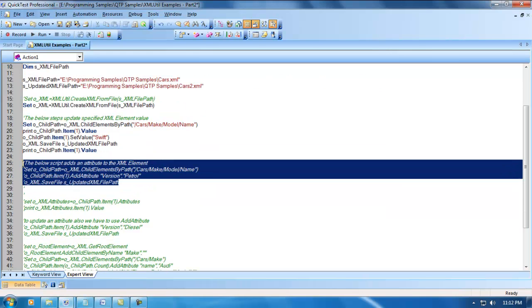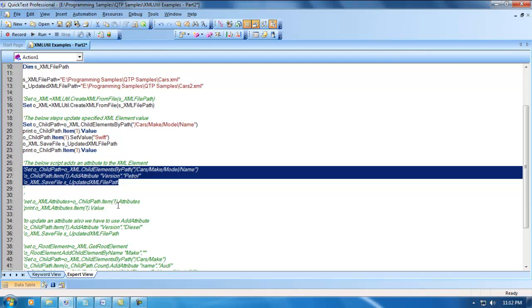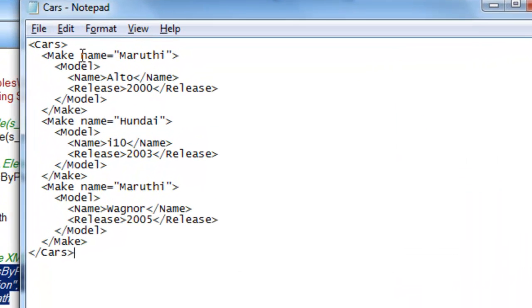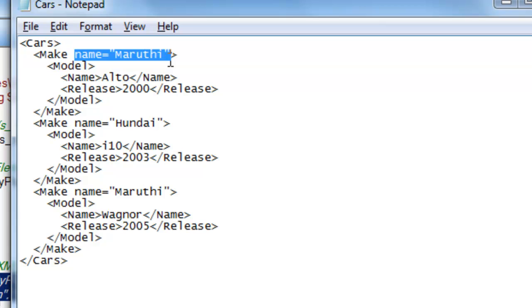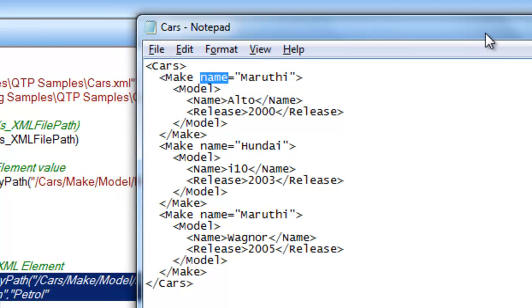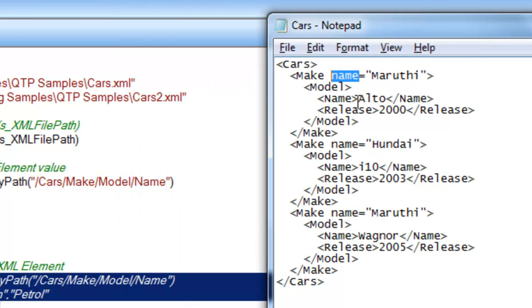In my second example, what I am trying to do is add an attribute. The make has an attribute called name. Here Maruti is the name attribute of this make, with a value of Maruti. What I am trying to do now is, for this make, whatever the model name is, I want to add an attribute here.